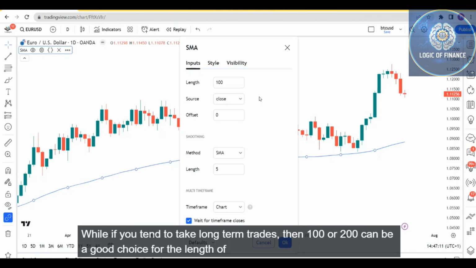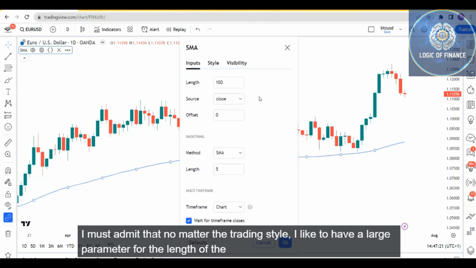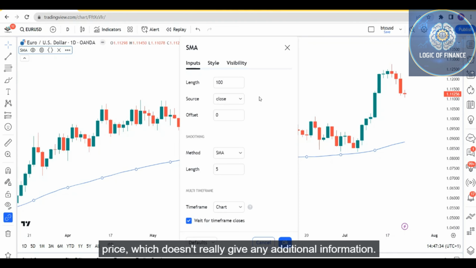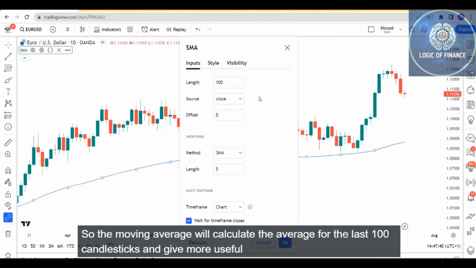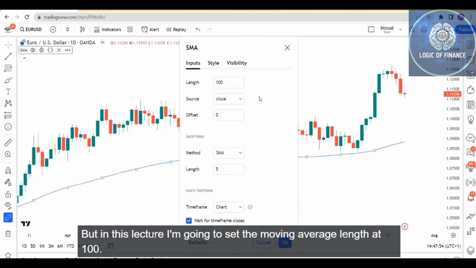While if you tend to take long-term trades, then 100 or 200 can be a good choice for the length of the moving average. I must admit that no matter the trading style, I like to have a large parameter for the length of the moving average, because when you choose a small one, the moving average tends to be very close to the price, which doesn't really give any additional information. I like something like 100, so the moving average will calculate the average for the last 100 candlesticks and give more useful information about the trend. Again, it's a matter of preferences, but in this lecture, I'm going to set the moving average length at 100.